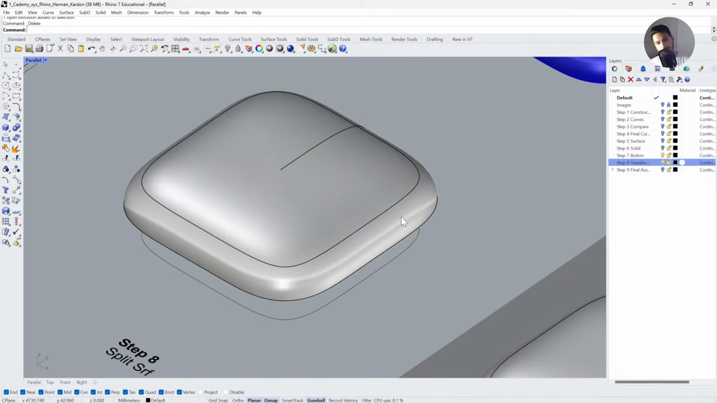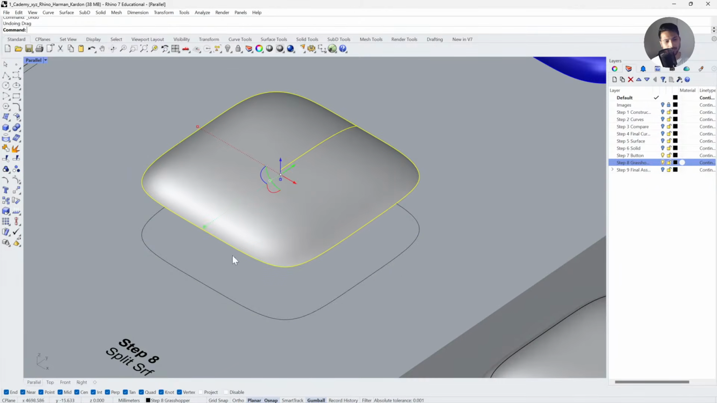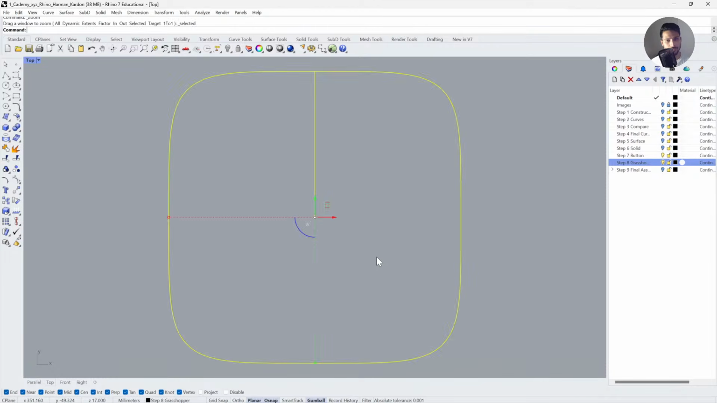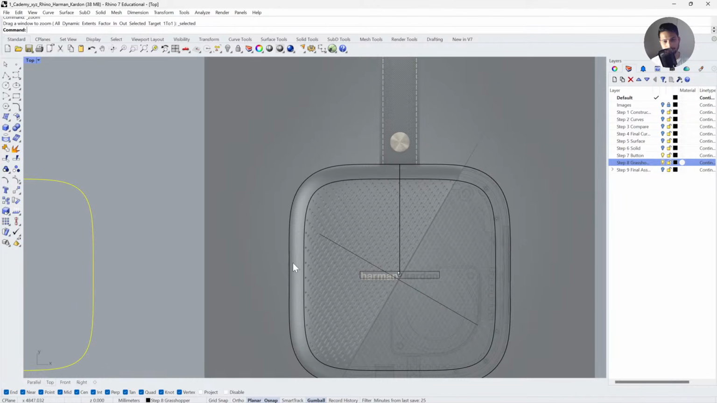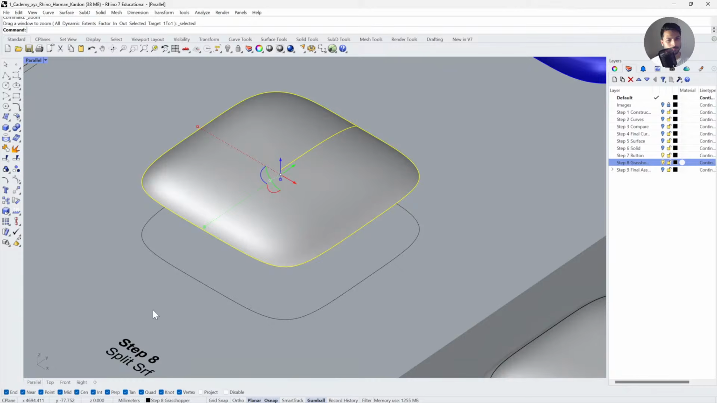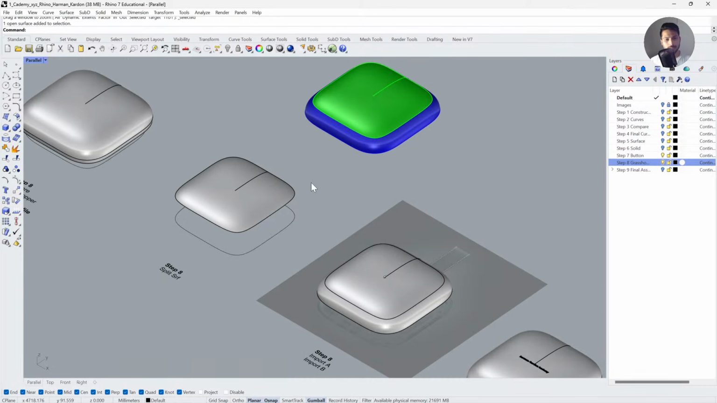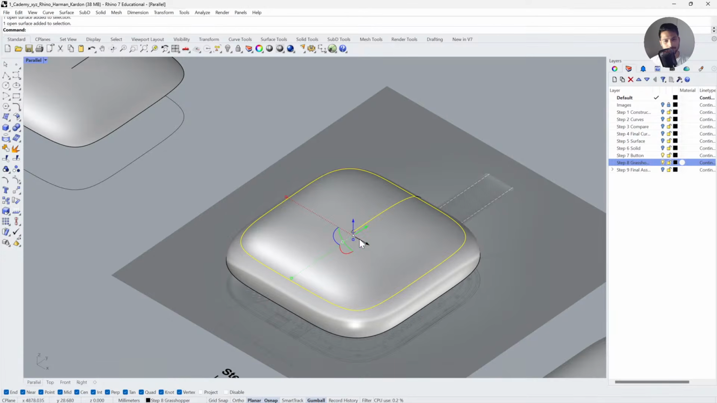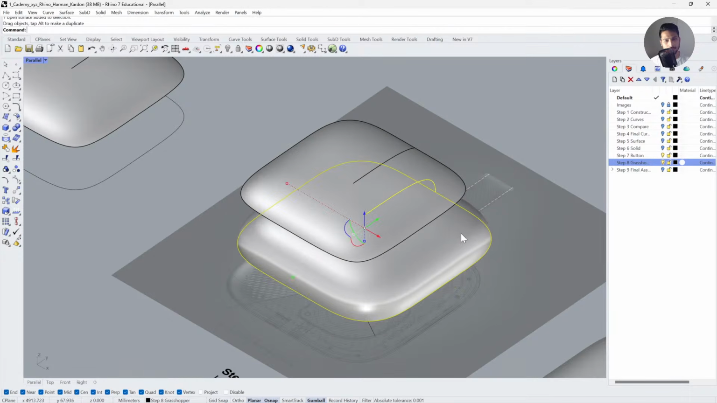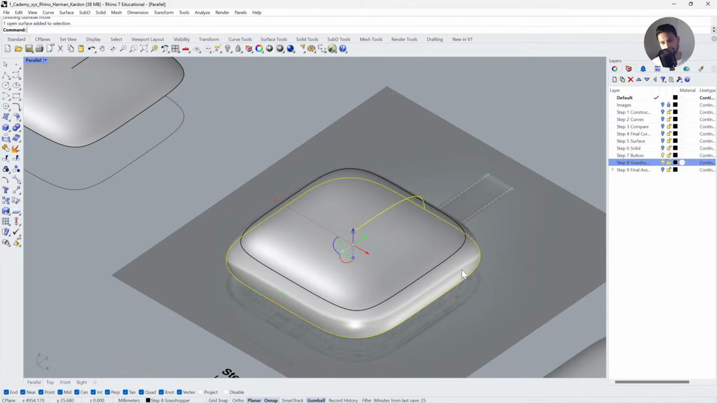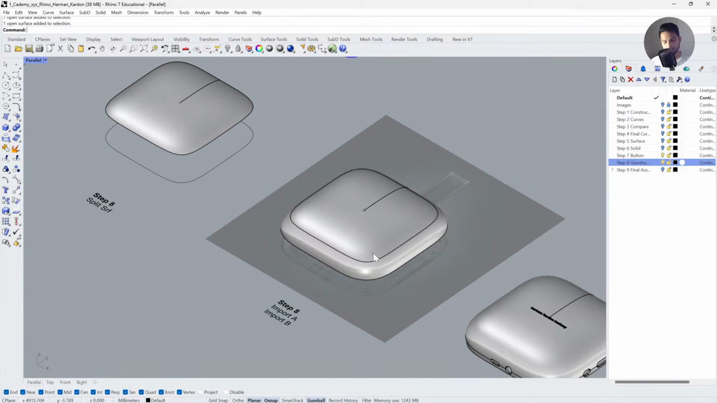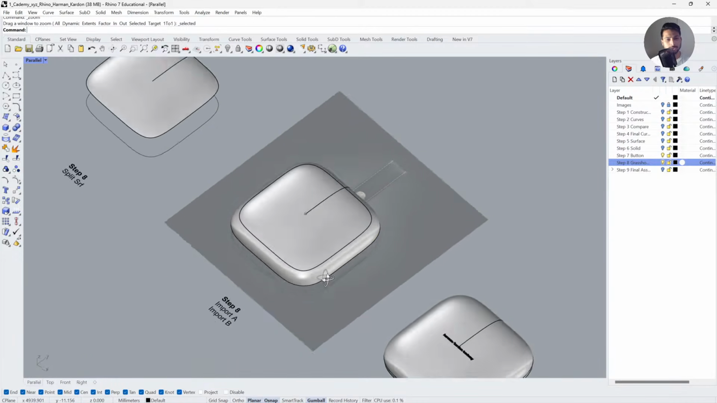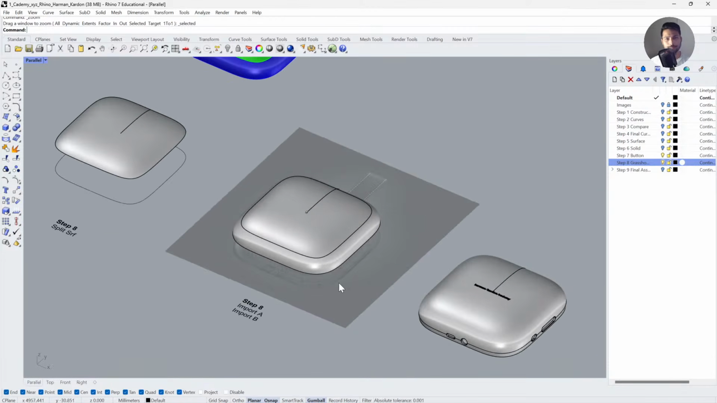Okay, so what we are doing is we're just isolating this part because that is the part where we have to apply the texture. Okay, so basically here you have the original surface and the trimmed surface overlapping each other. Perfect. So now let's jump into Grasshopper environment.